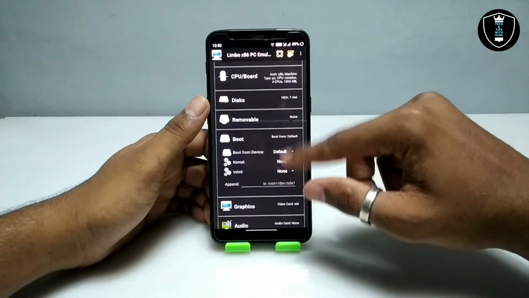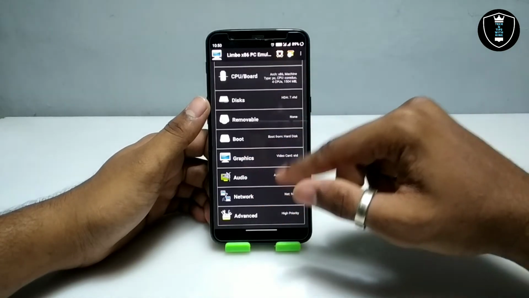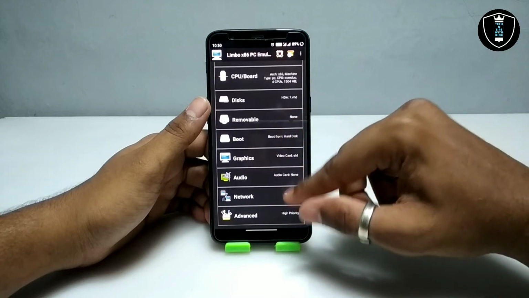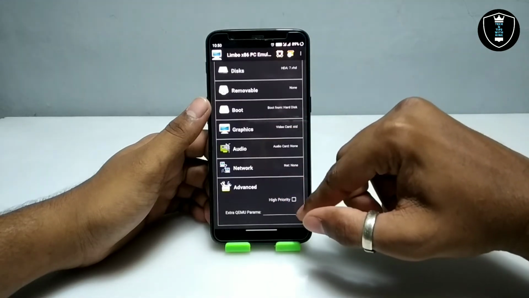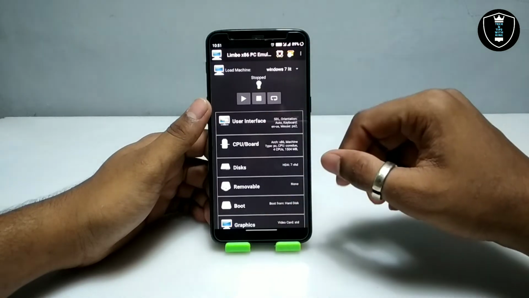Now you have to select Boot. You have to select the hard disk, and you have to keep the settings the same as default. You have to get into Advanced. You have to click on High Priority. So these are all the settings you have to do in the Limbo PC emulator.